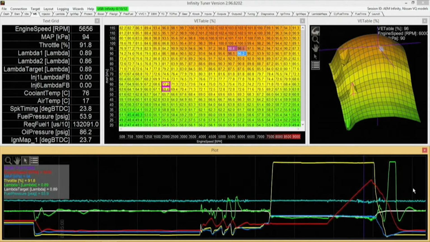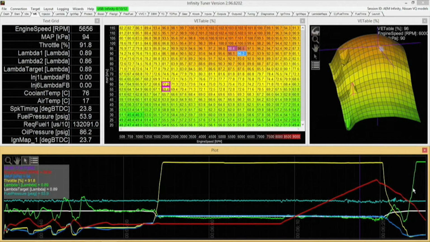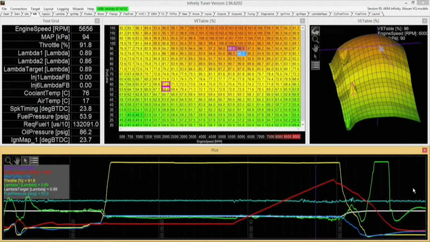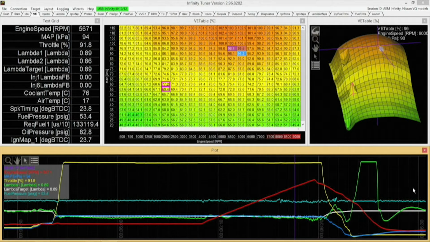I'll just get a slightly closer zoom in. For those of you with a poor connection, it might be a little bit more difficult to see exactly what's going on. So on this particular log, we were looking at engine speed, manifold pressure, throttle position. We've got Lambda 1 as well as our Lambda target, and then we're also logging our fuel pressure at the same time.